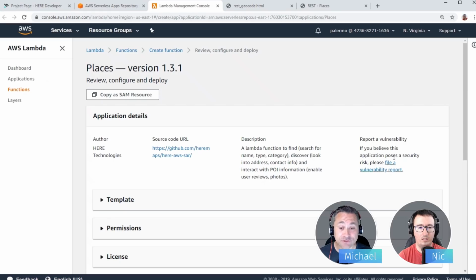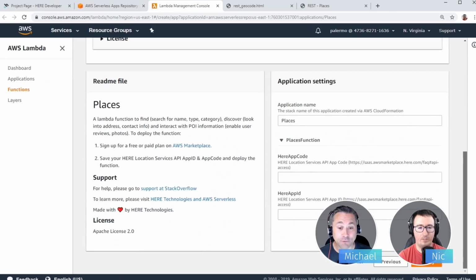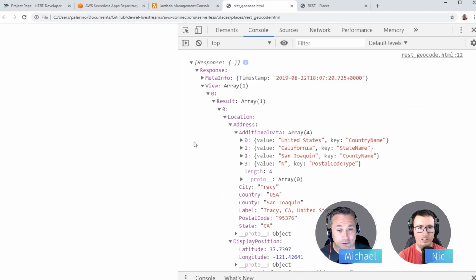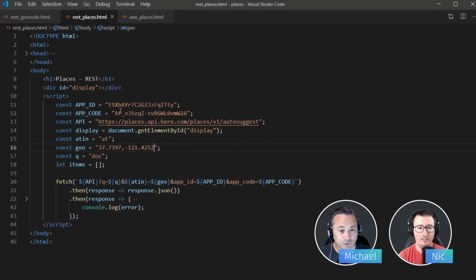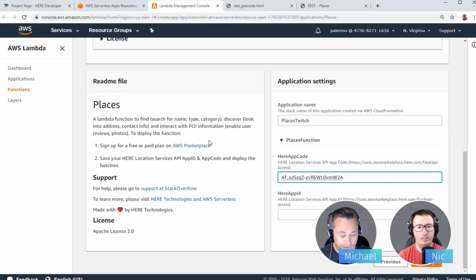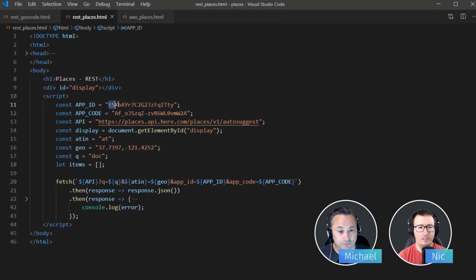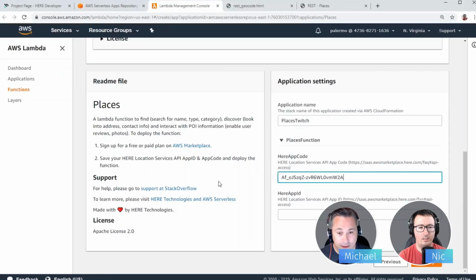And what's really nice about these templates is that they provide everything that we need for it to generate the right code is being provided right here. So for this, I'm going to call it places Twitch. I'm also going to provide our here app code and ID. So I know I already have that from here. Oops, not from here. Let me go back. From here. So let's get the app code. And place that here. And then also our app ID. Place that here. So my name, app code, app ID, and I'm going to go ahead and click deploy.